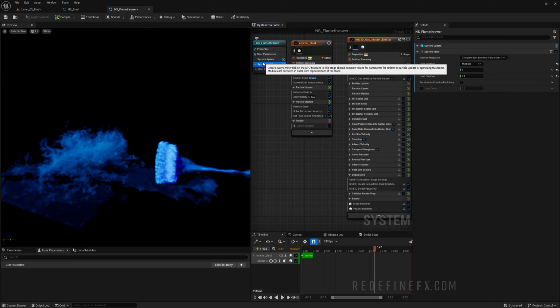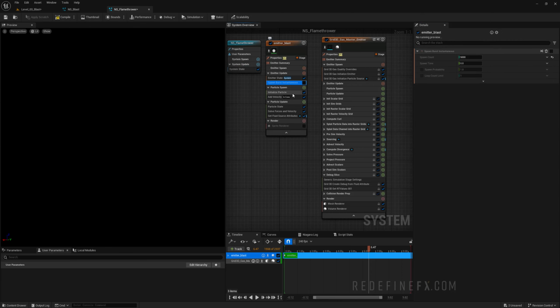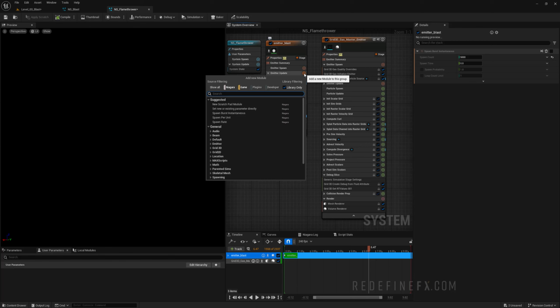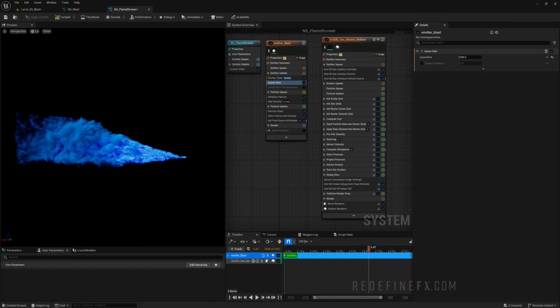Now I want it to loop infinitely, so just set the loop behavior to infinite. And so for the spawn, instead of a burst, we want continuous emission. So you can just uncheck this to deactivate, but leave it there just in case you want to use it later. Click on the plus sign again, type spawn, and we want the spawn rate, and maybe just spawn 500 particles. And here we go. You pretty much get the flamethrower right away.